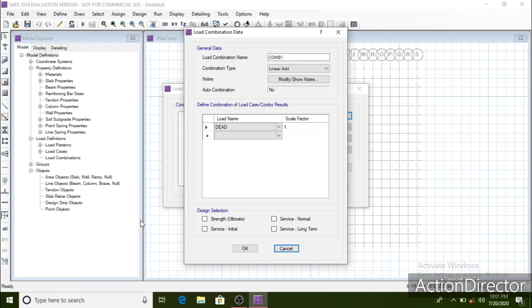We need to add two load combinations. One is ultimate load combination and the other one is service load combination. So let the first combination be comp1. Change the scale factor for dead load to be 1.5 and the live load to be 1.5 as well for the ultimate load combination. So this just checks the strength, ultimate design selection, and click on OK.